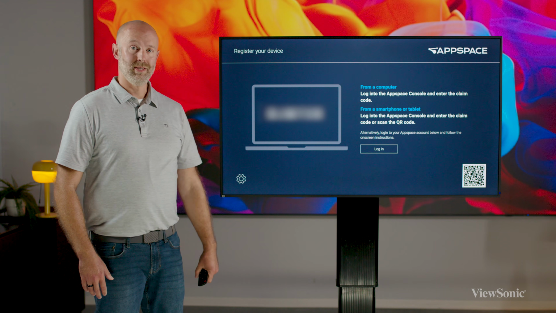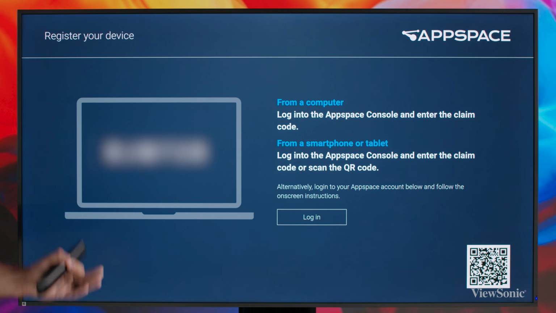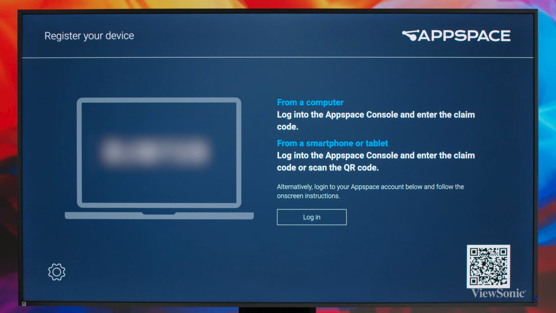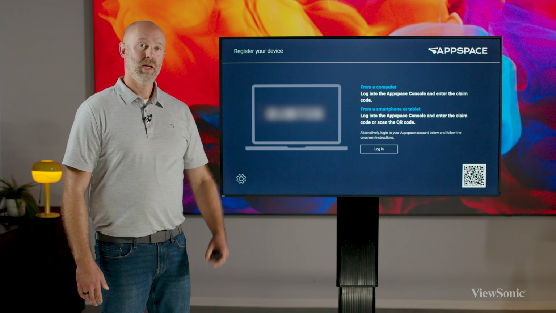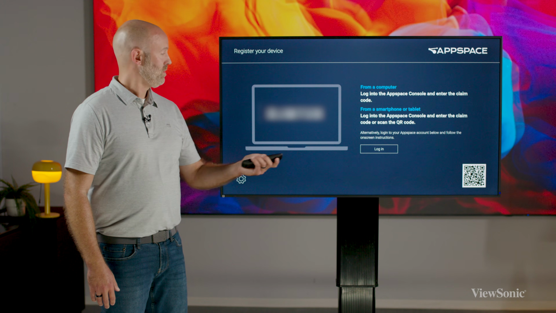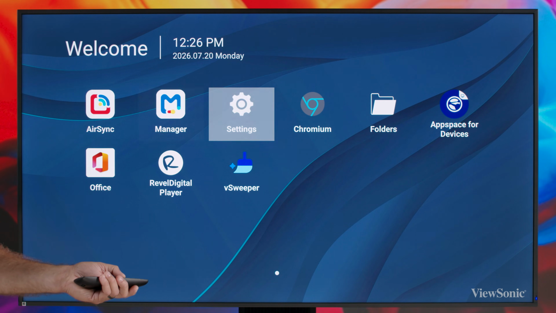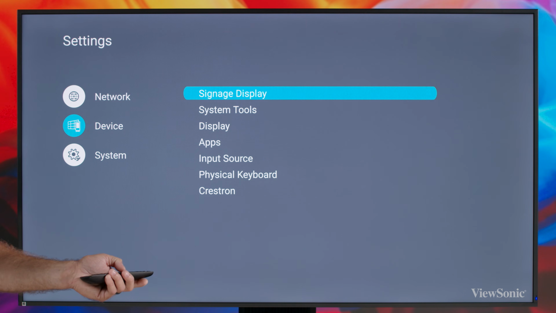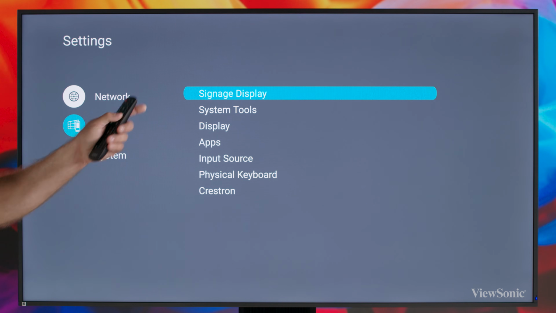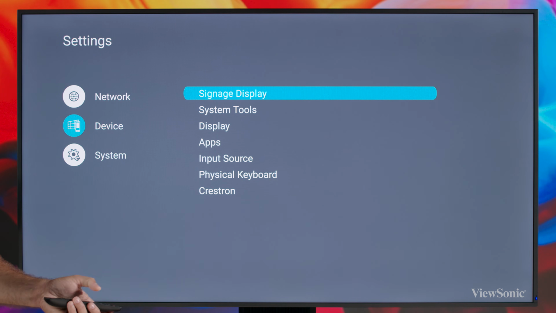And now we're into the Appspace ecosystem, and you can claim and enroll this device just like you would any other Appspace endpoint. There's one more step. Let's go back home. Let's go back into our settings, and let's go back into device and signage display.